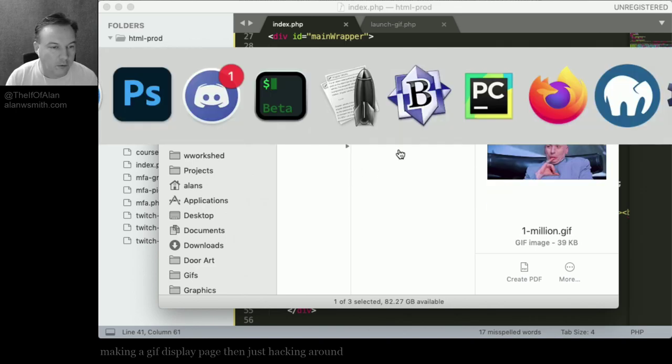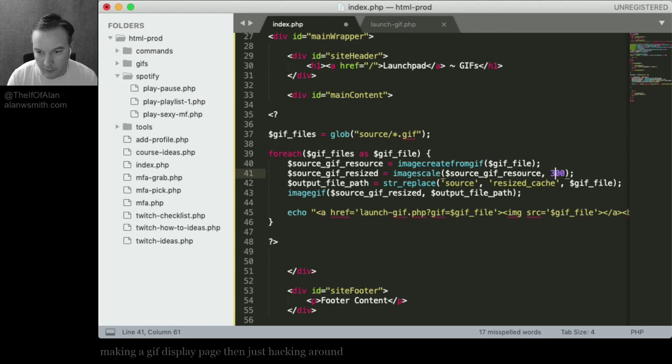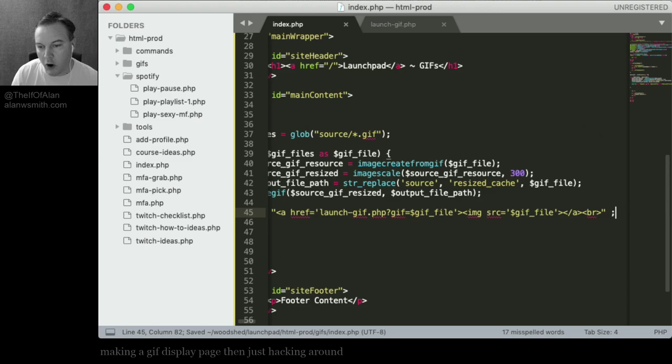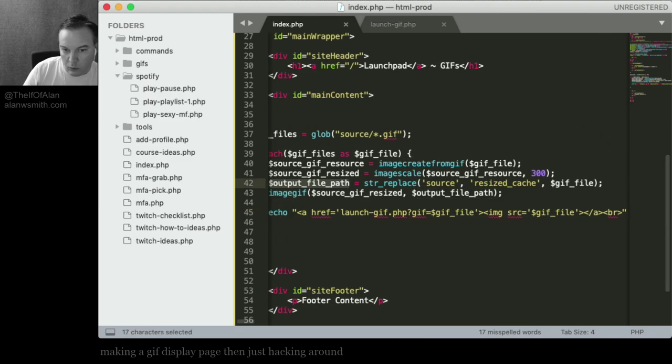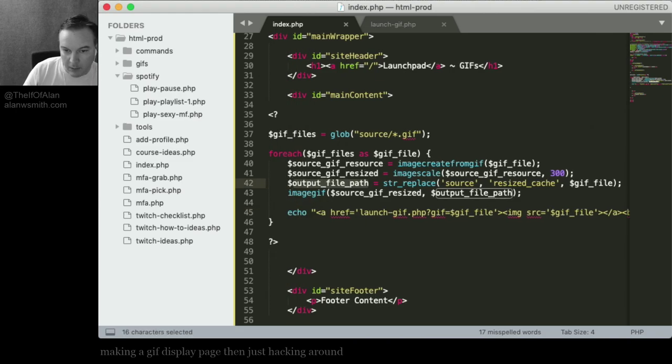So those are 400. Let's make them 300. And then the other thing that we're going to do is here where we're making the call out to the GIF itself, instead of calling to the original path name, I'm going to call out to this resize path name, which is output file path name, which isn't the best. Let's call that resized.